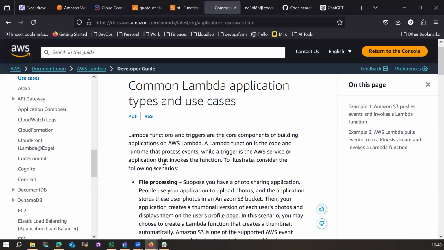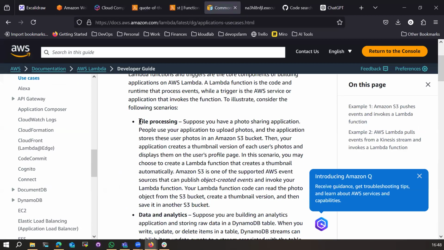Here, Lambda can be used for file processing, just like I showed you, right? You upload an image in your application, the image goes to S3, and whenever a new file comes into S3, the Lambda will be invoked and it will do some processing on your files. So this is automated file processing you can do with Lambda.